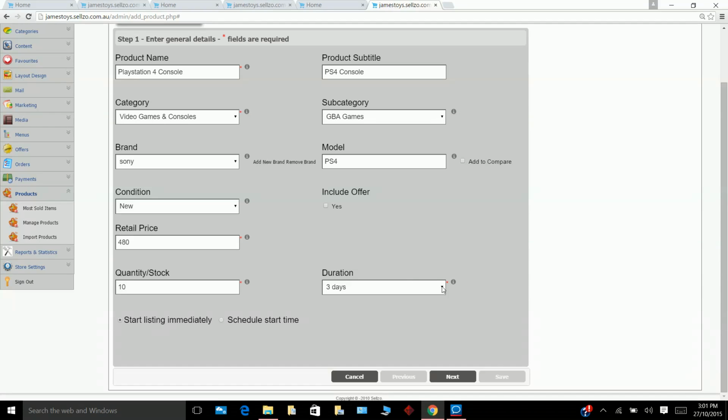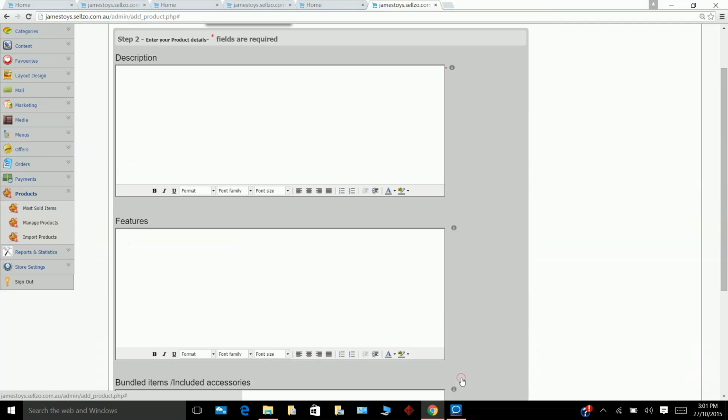Duration is, you got 3 days, 5 days, 7 days, all the way to never expire. Let's say we're going to list it for 30 days, which means it'll be listed for the next 30 days. So you can start now or schedule start time. So we'll start now, press next.